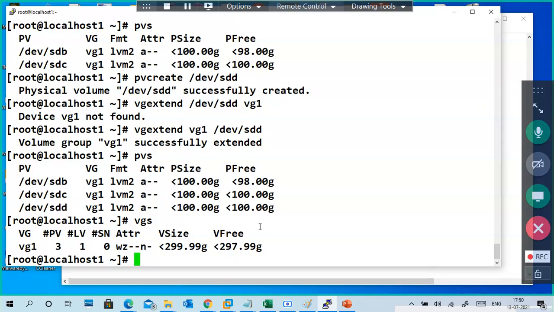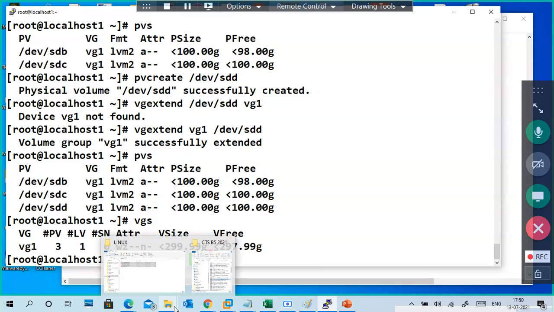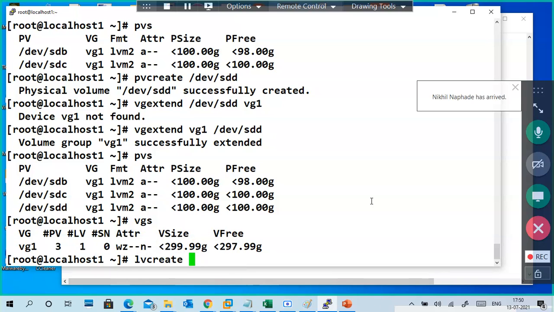LV create. Hyphen L. Guys, already you have notes, right? This LV create command is so long, sir. Yes, like LV create, then hyphen capital L, plus 2G, and the LV name.